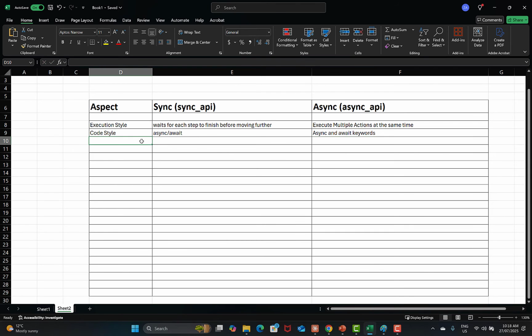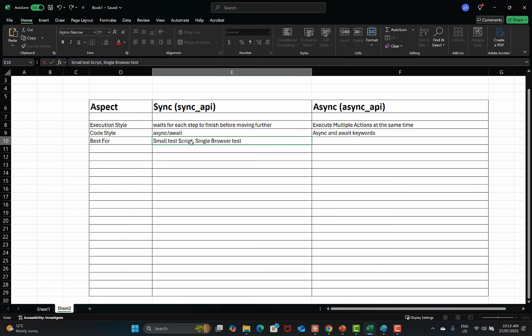Now, when we talk about what the synchronous approach is best for, it is best for small test scripts, or maybe when you are doing single browser testing. So you might go with this sync approach.